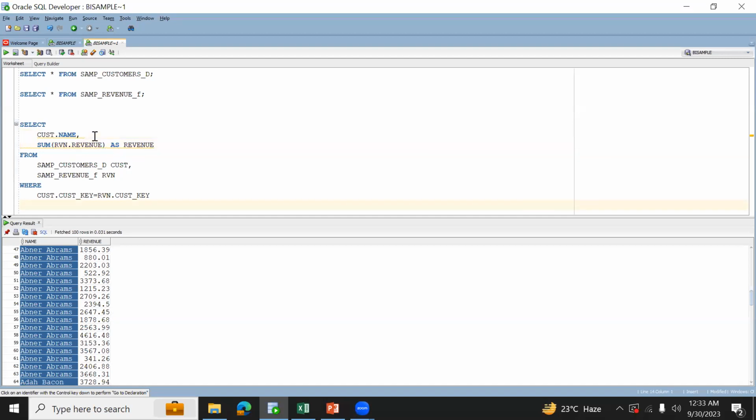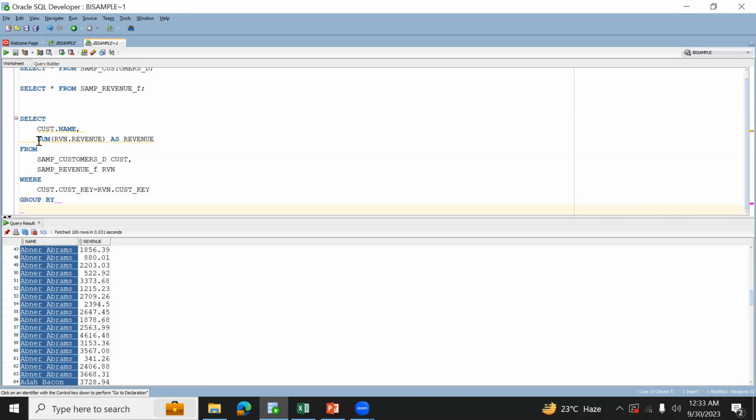So in this particular situation, we need to specify the group by. Whenever I'm using sum on a few columns, and I have a few columns without sum, all those columns where we did not provide an aggregate function, we can call them non-aggregate columns. This particular column I need to provide in group by, otherwise the system will throw an error.